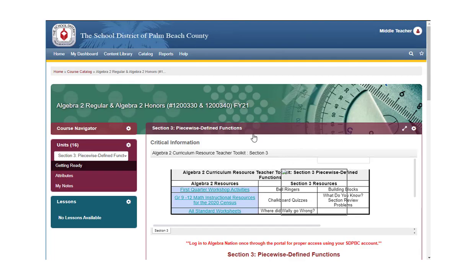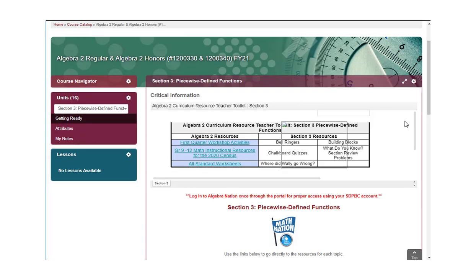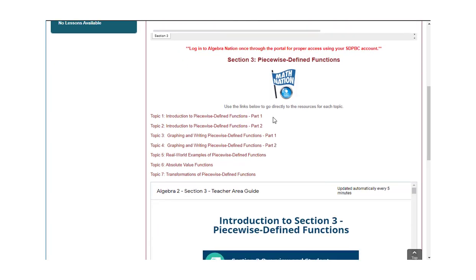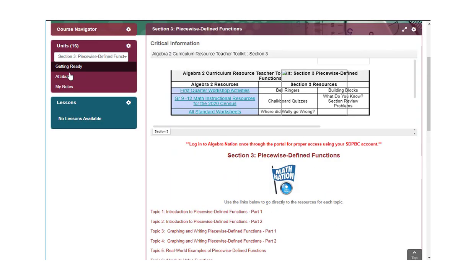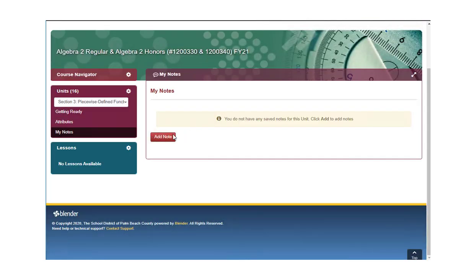But maybe I just wanted to make a note to myself that I worked through a lesson and I found something to be exceptionally valuable, and when I'm teaching this again next year, I want to remember that. So I know that I want to remember that this particular lesson was extremely valuable. I'm going to go ahead and right click and copy that part of the lesson, and I'm going to add that to my notes for this particular unit.